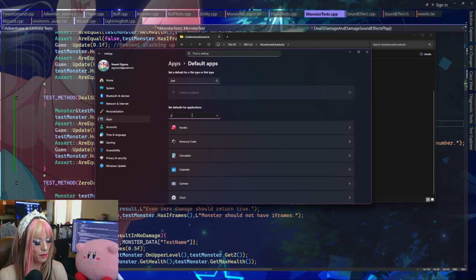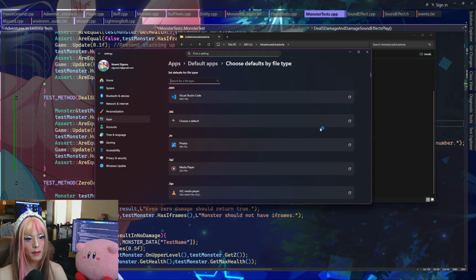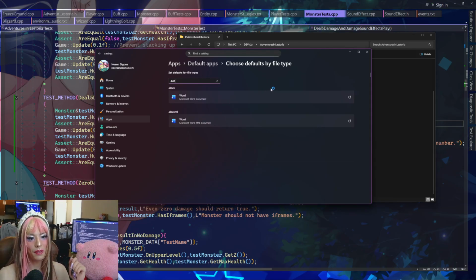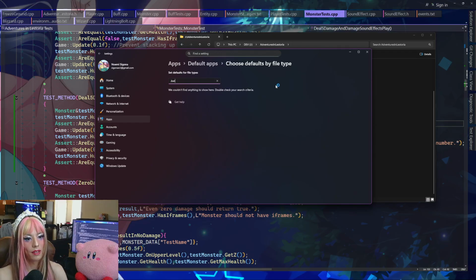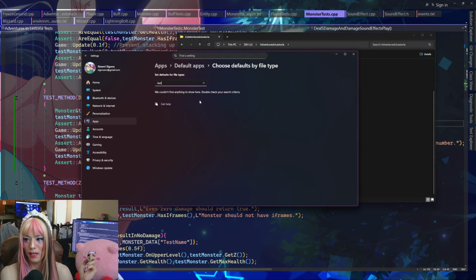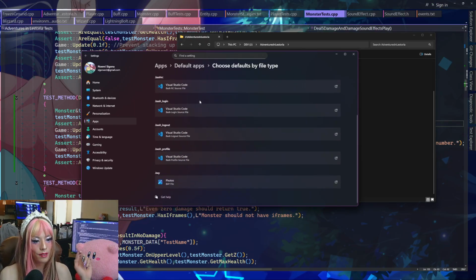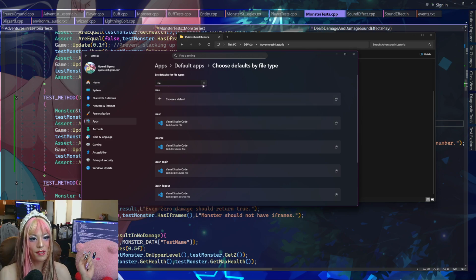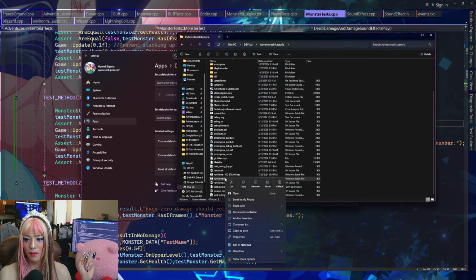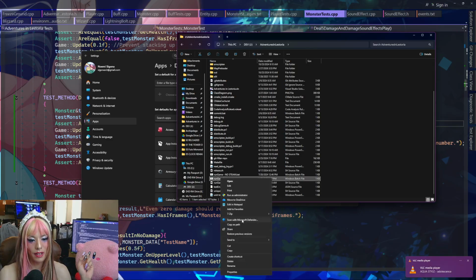What would this be? Command prompt? Choose defaults by file type. That's what I thought I was doing. Oh, it must already exist. Maybe that's why. Yeah, there's nothing to show. It's supposed to be BAT, I'm pretty sure. BA. There's no BAT. Is this just built into Windows? Does it literally default to opening the edit in Notepad every time?